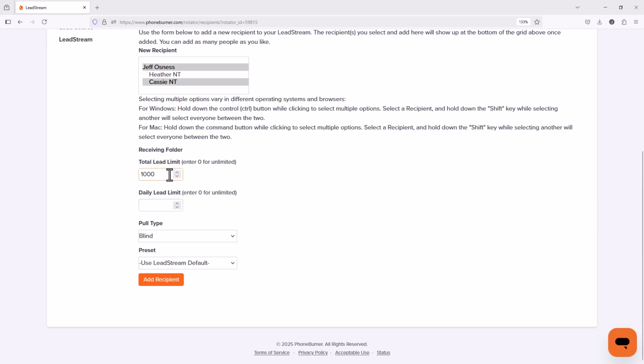You'd have to remove them, or you could increase that limit or remove that limit. I'm going to leave it blank, or you can set it to 0. Blank and 0 is the same thing. That sets it to unlimited calls from this blind pull lead stream.